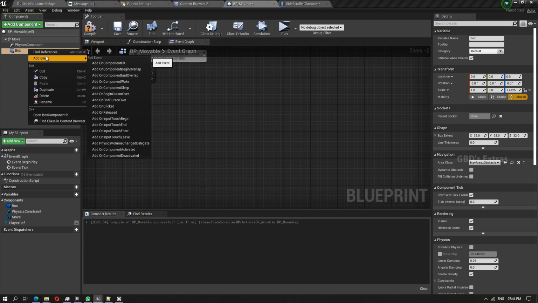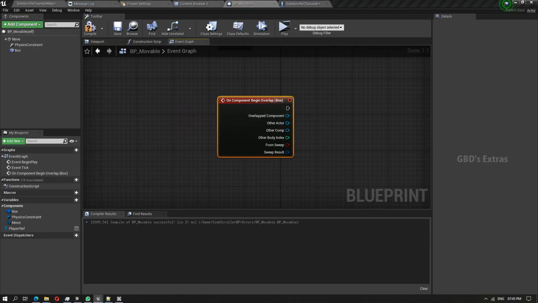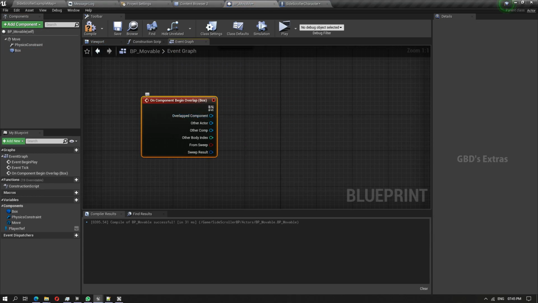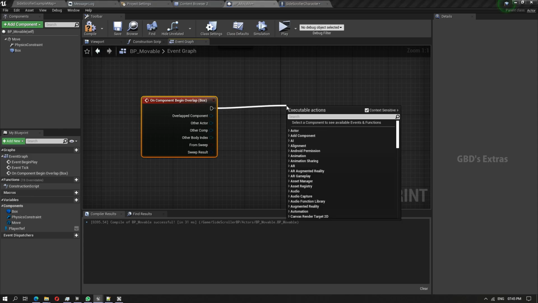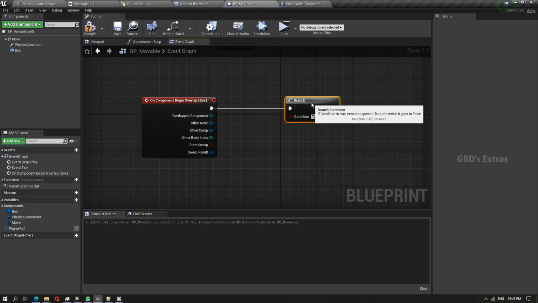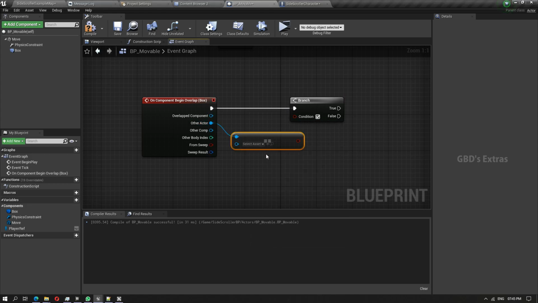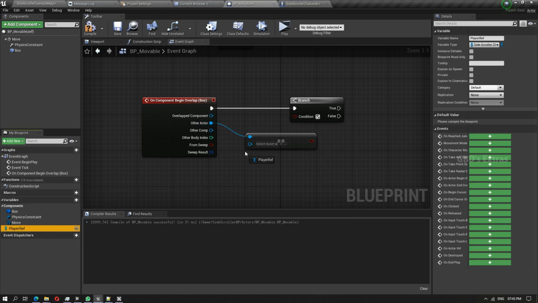Then I'll create an event here, on begin overlap. I'll check whether the overlapping character is our player character, so I'll do a branch here. Then check if this is our player ref.